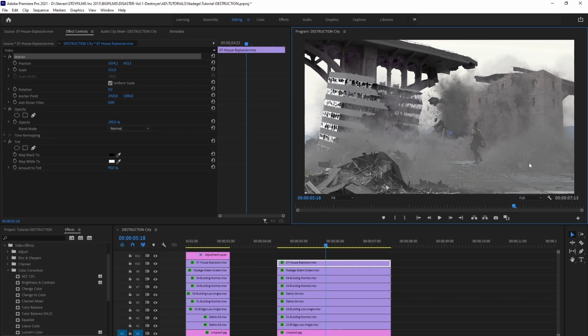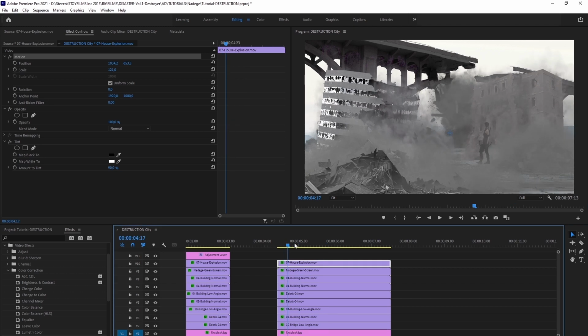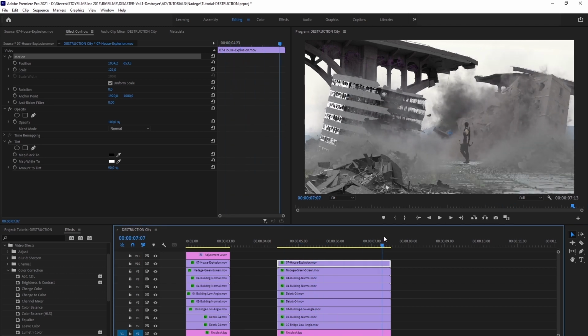So right here we have way too much smoke over our Shiro, right? There's a lot of smoke going around. She's sort of being hidden in the smoke. So what we want to do is come to the end of this clip, right? We want to use the very end of it.